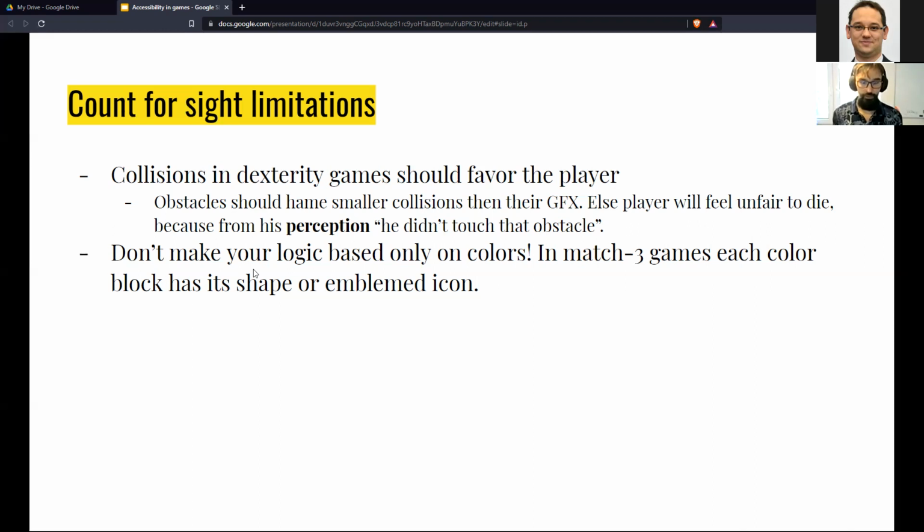If we just have blocks which have to be matched by their color, and we have only colors that you can see to tell which type of block it is, for color blind people, it will be a disaster. So if you want to cater for a wider audience, also for people with color blindness, you just have to make sure that each type of block has its shape, or maybe some emblem icon. And you can see that it's done in Candy Crush Saga and games like that.